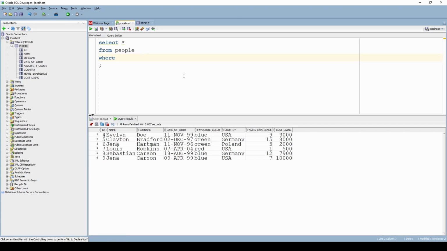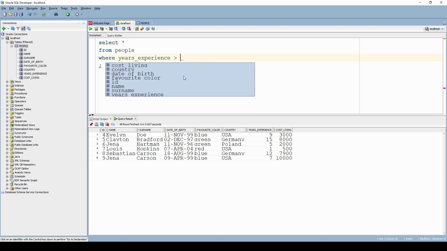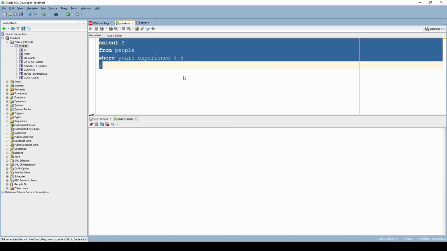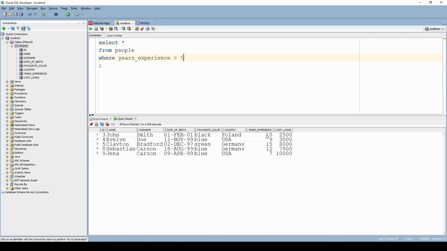So here we can also see, or maybe filter using something more interesting. Let's use years of experience. Years experience. Let's say more than, I don't know, 5. Right? And now we will get all the people who have more than 5 years of experience. And we can combine it the same way, right?